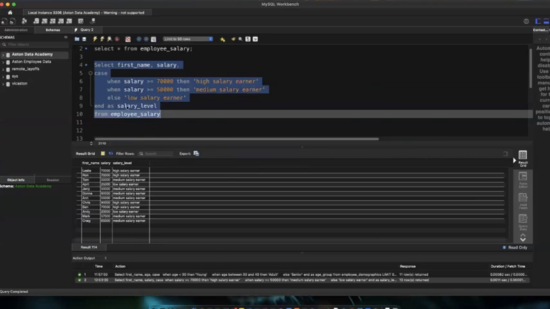Okay. And so once we run this, right, it gives us their first name, gives us a salary, and then it groups them into whatever salary level. That's basically what the case statement is all about. So how it does it, it checks the conditions from top to bottom. So it will check, is Leslie's salary greater or equal to 70,000? If it is, then okay, high salary. It goes to Ron. Is Ron's salary greater than 70,000? Ron's salary is high salary earner.